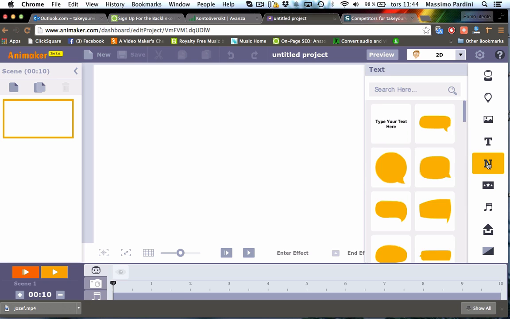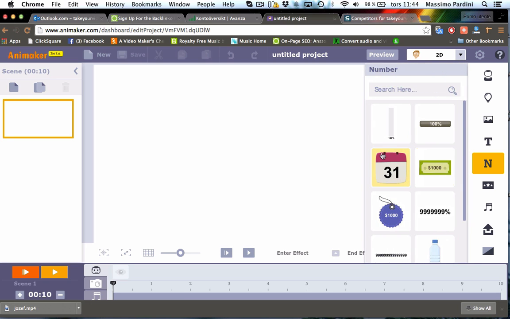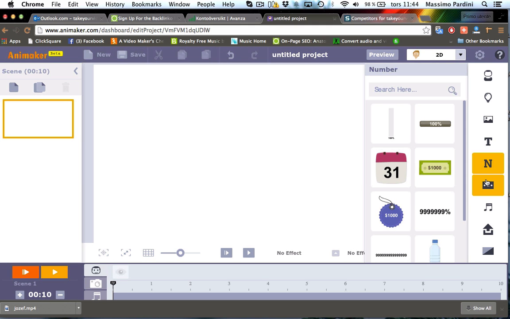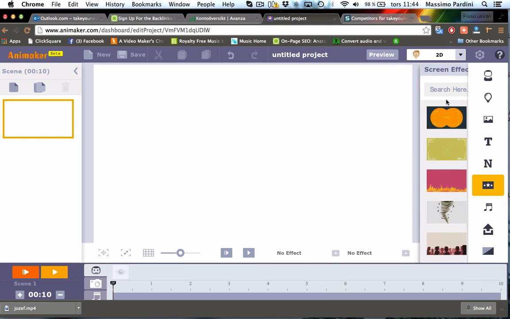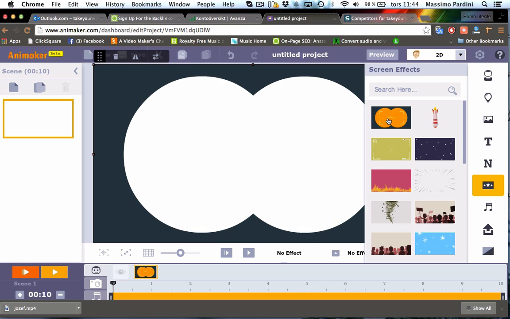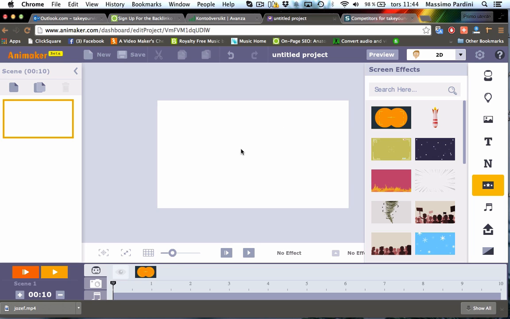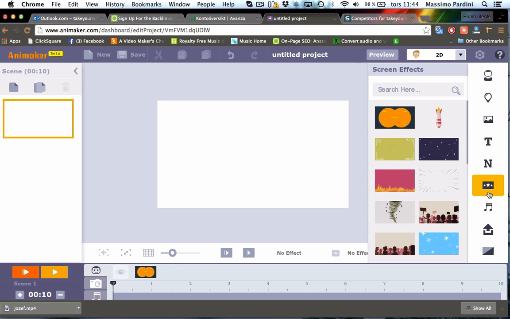And what we have here is numbers, so cool, a bar. It's just a drag and drop program, very easy to use. Here we have some screen effects, you see. Well, let me remove this immediately, or now we forget it there. I lost it, I don't know.